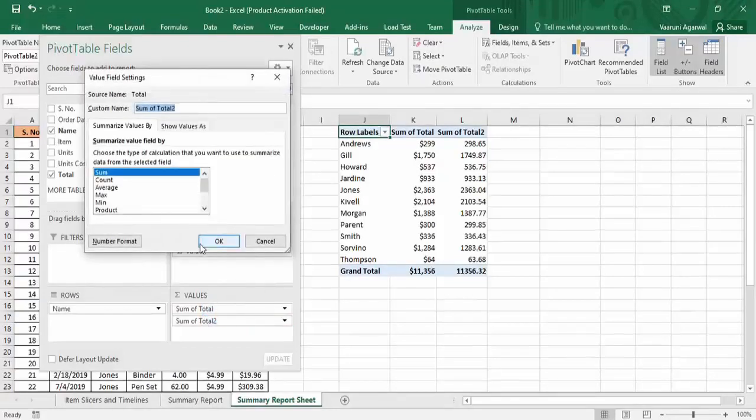Here you can see these are the different functions which have been used. Now, previously we used sum, which was the default value itself. So this time we are going to use count. Similarly, you can use average, max, min, product, and all these functions from the list. Okay, so I'm going to go with count, and I'm going to name it as count of total. That's it, not two. And you can click on OK.